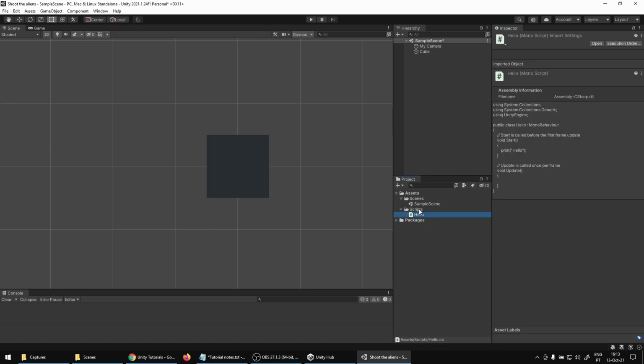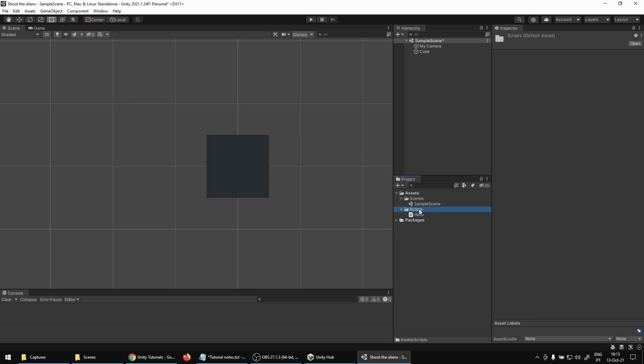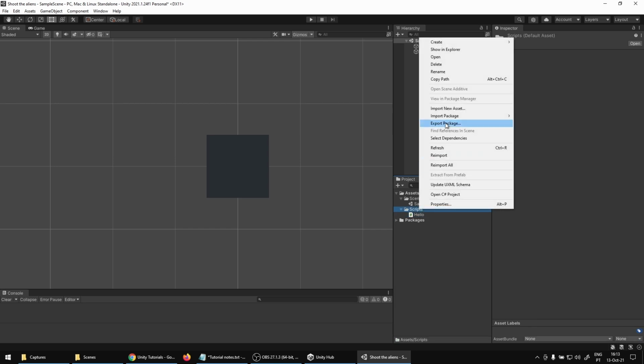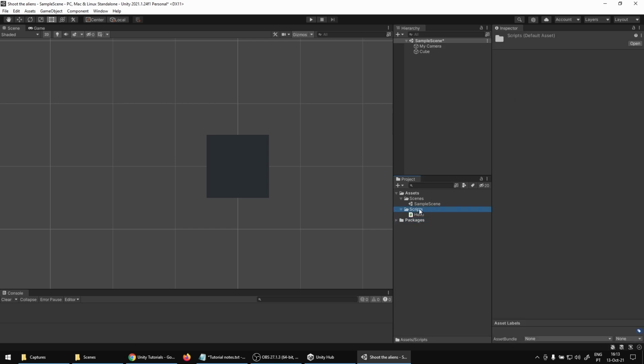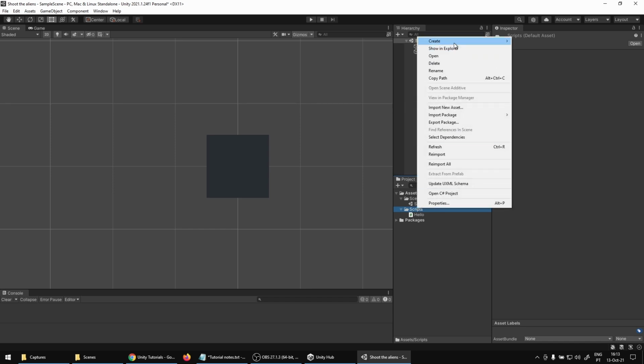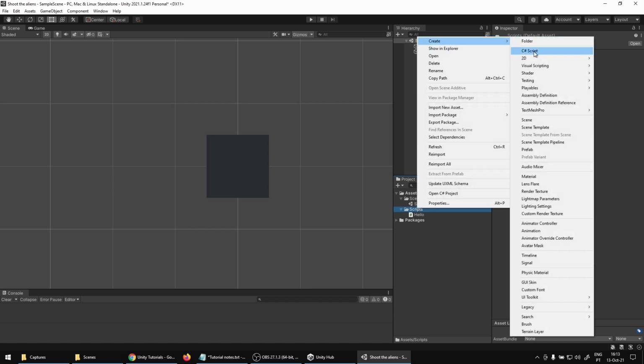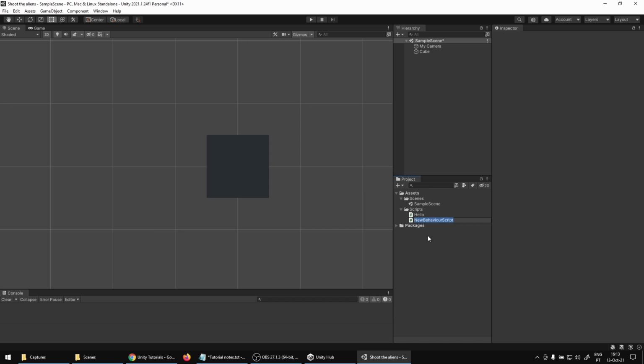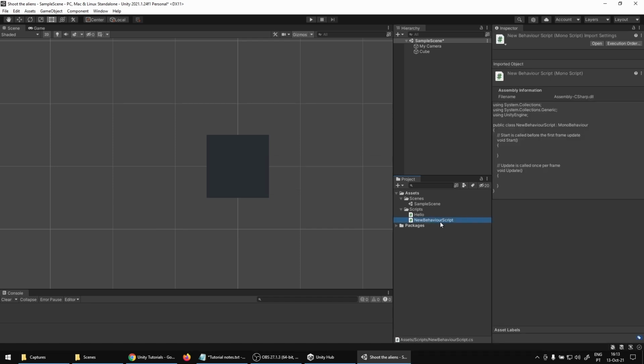You create a script. Let's see, for example, let's create a new one. I will create this inside the scripts folder. Right click, create C# script. I will change the name. I will click enter, and this will create me a problem. Now I need to change the name because I pressed enter before changing the name. So now the name is, I want to call it movement.